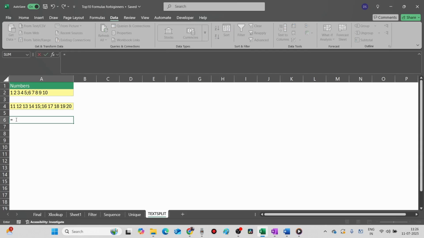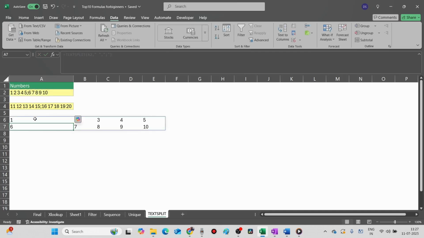Type equal text split, select the data, comma, column delimiter, comma, row delimiter, close the bracket, hit enter. Now copy the first formula and paste it in the row below and done.